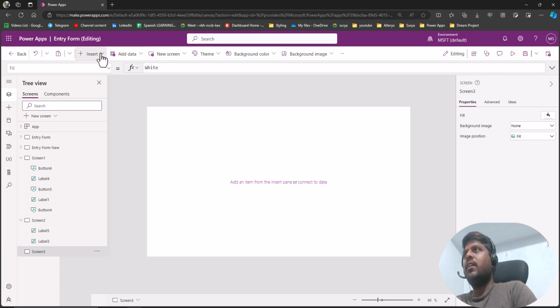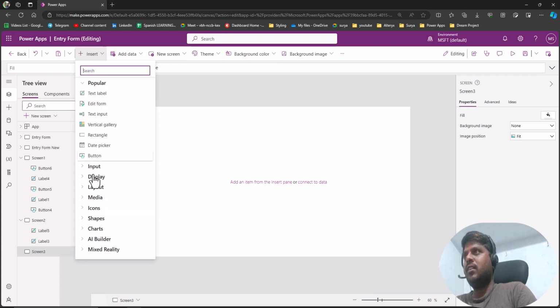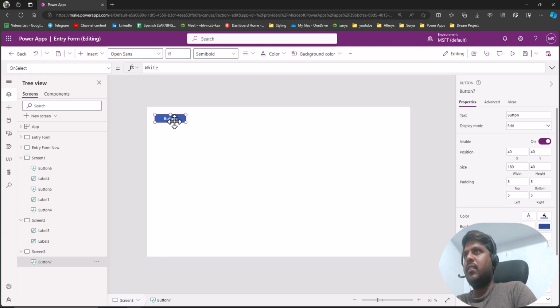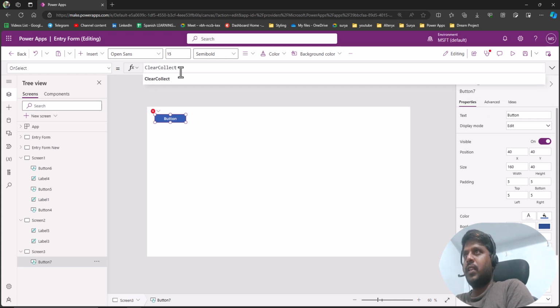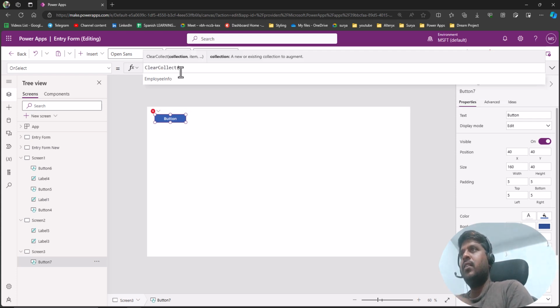Here I have something called insert, and I'll click on this button. Now for example, on selecting this button I have to import some data on a temporary basis, like a small table where I could take the data for a temporary requirement. Here I will use the ClearCollect function. This ClearCollect function helps us to create a collection and also the items included in it.